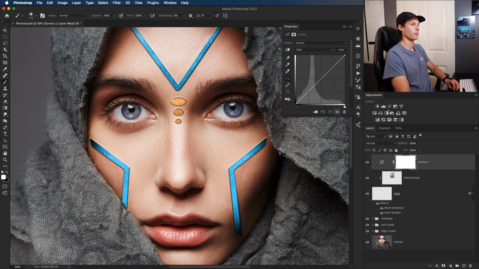so I'll create a curves adjustment layer above my metal texture, create a clipping mask. So I'll just click in the midtones and drag up just to brighten all of those circles together at once, super easily, just like that.